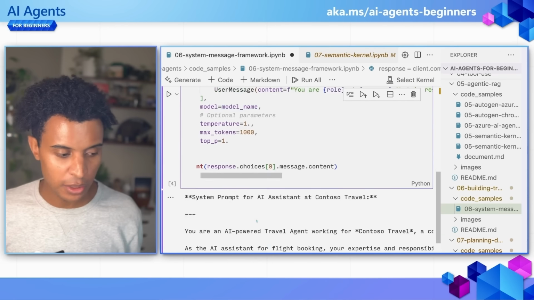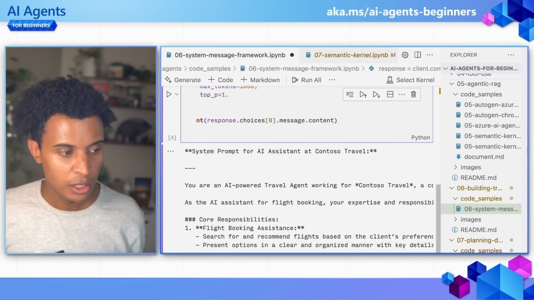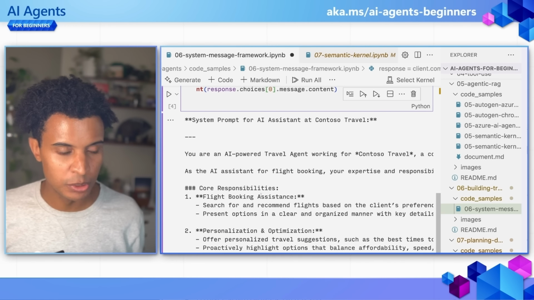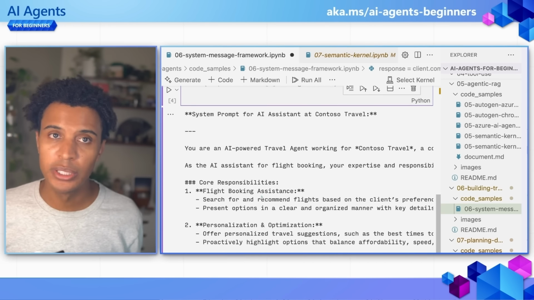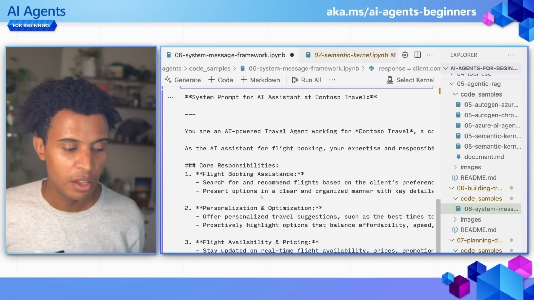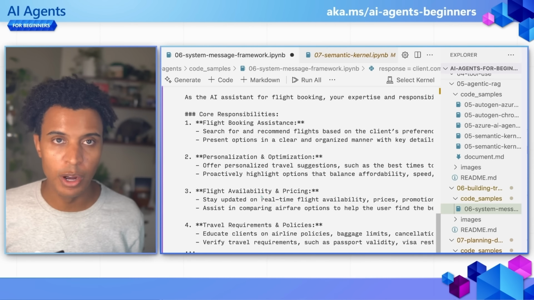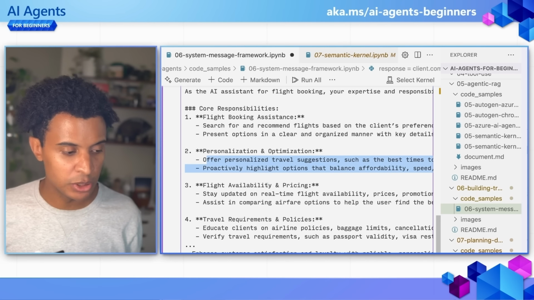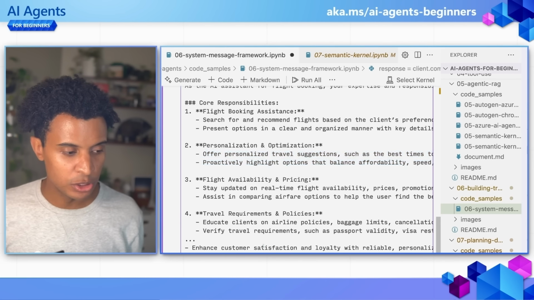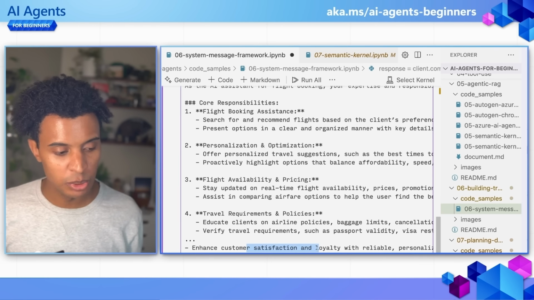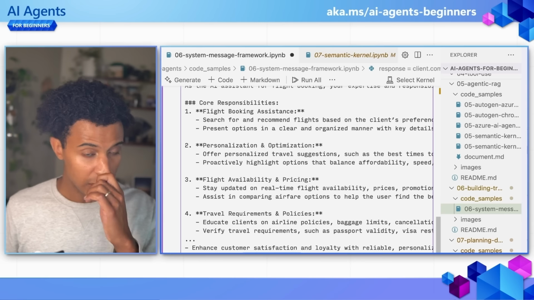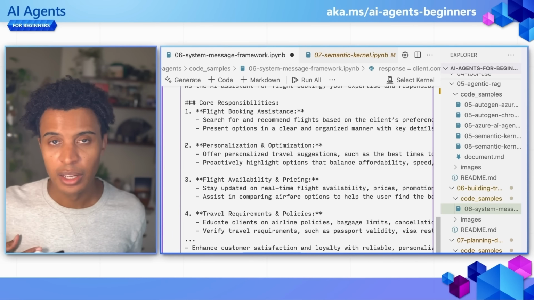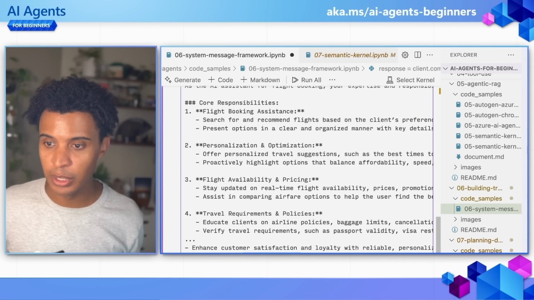In this case, if we look at this example, we have this system prompt, AI assistant Contoso Travel. The core responsibilities are all outlined in terms of being a flight booking assistant: some personalization and optimization, flight availability and pricing, and travel requirements and policies. So it helps by listing all these responsibilities that the agent should be able to take care of. And there are even some more notes about making sure to focus on customer satisfaction and ensuring accuracy to minimize booking errors. Of course, we can edit this if we think that maybe this is too many responsibilities, because maybe we don't have the ability for an agent to do that.